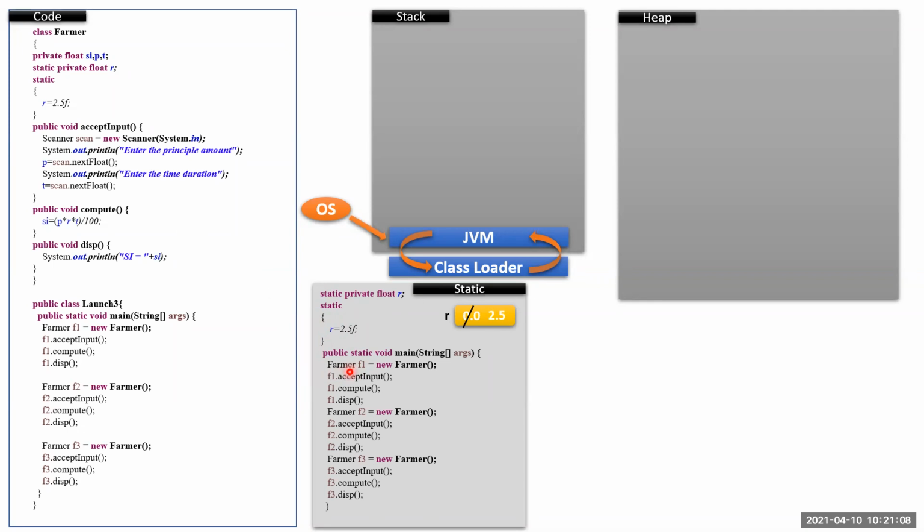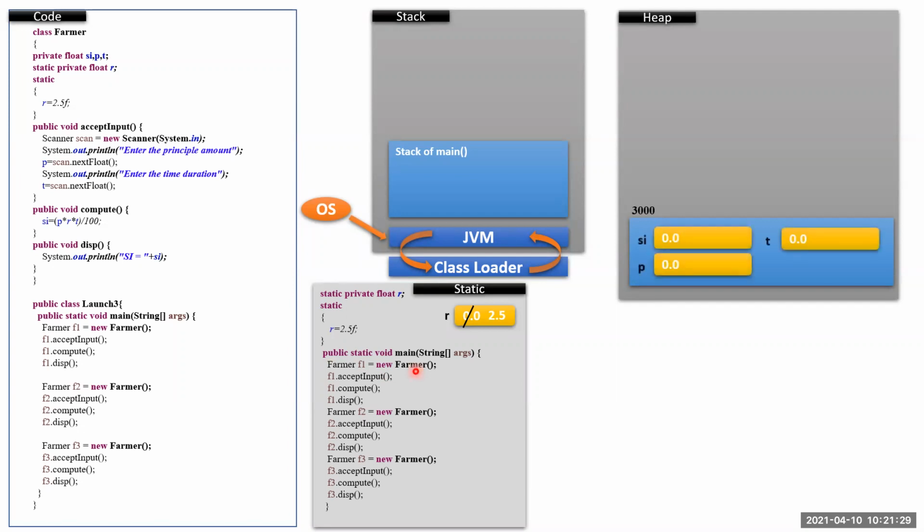Now next is the main method. Once it executes the main method, it will again create a main method stack. Again, the very first line happens to be object creation, so new, a block of memory will be given with an address. Let us assume 3000. Farmer, all the instance variables or non-static variables will be created inside that. So it is si, t, and p. No r, because understand, r is no more an instance variable or non-static variable. It's a static variable, so it got occupied in the static segment. So here no more space is occupied. Okay. Once they are done, constructor call is there.